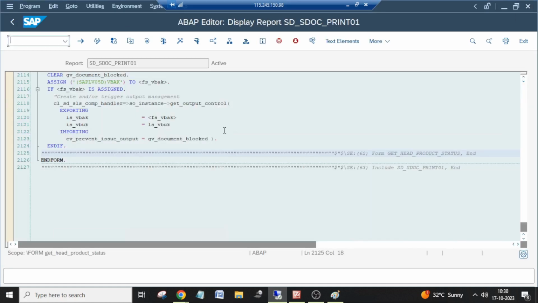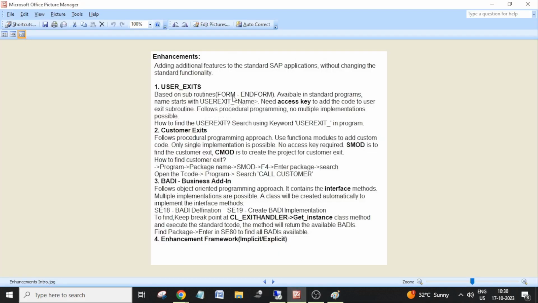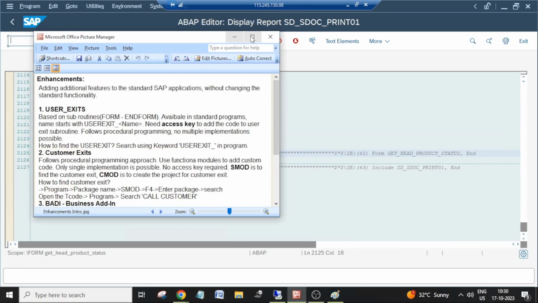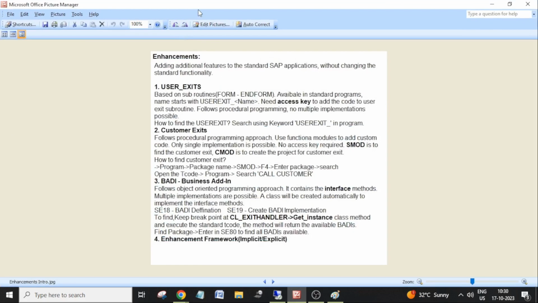Now let's go back to our first one, where we'll first see user exits. In which module do we use user exits most of the time? Sales and Distribution. Related to sales orders, delivery, billing, these kinds of enhancements. We have a lot of user exits, right? These user exits are called inside the standard program depending on the requirement.